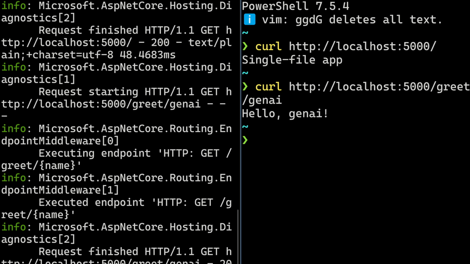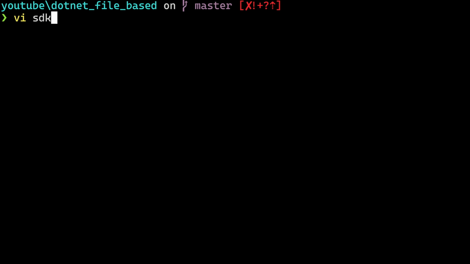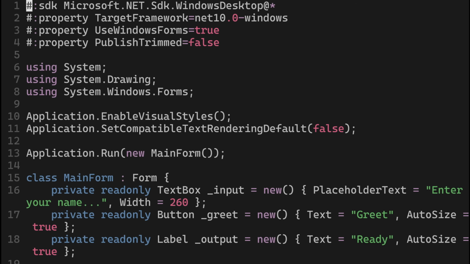Or you can create a Windows Forms application. Windows only, of course, with some basic logic. That's an example, of course, because I don't know why anyone would do it in their right mind. But this just demonstrates the power of file-based apps.